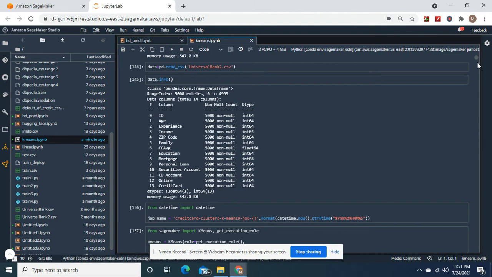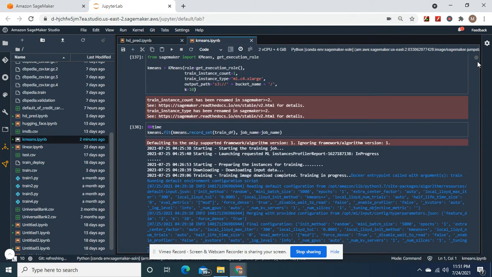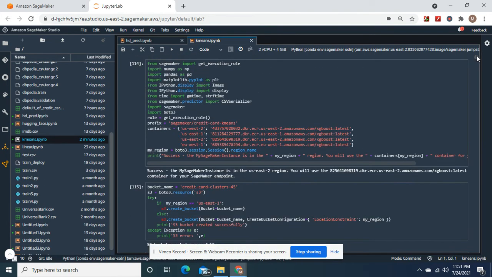Okay, guys? You always look at the info right here. Make sure there's no null values. Otherwise, you gotta get rid of those nulls.